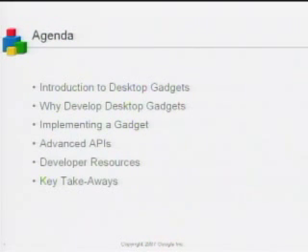Looking over the agenda, we'll start with a brief introduction to desktop gadgets, and then we'll discuss some of the benefits of using and developing desktop gadgets. Then we'll look at some gadget internals, see what it takes to implement a simple gadget. Then I'll show you some advanced API that you can use in your application to create more feature-rich gadgets. We'll finish with some pointers to developer resources and some key takeaways for developers.